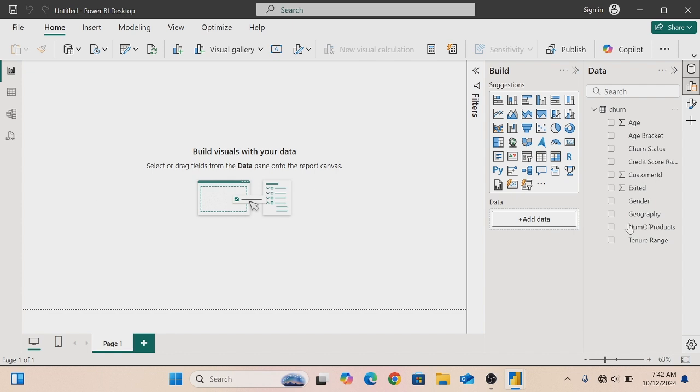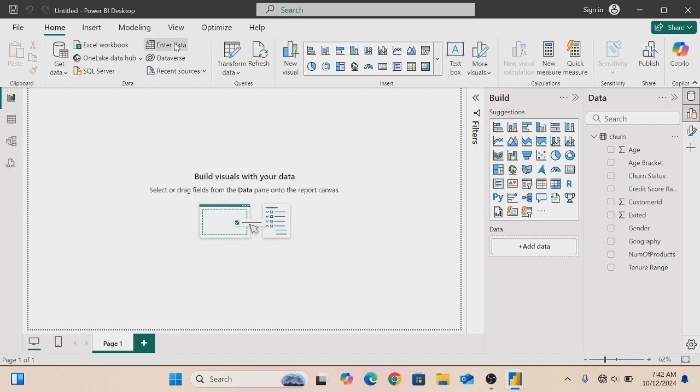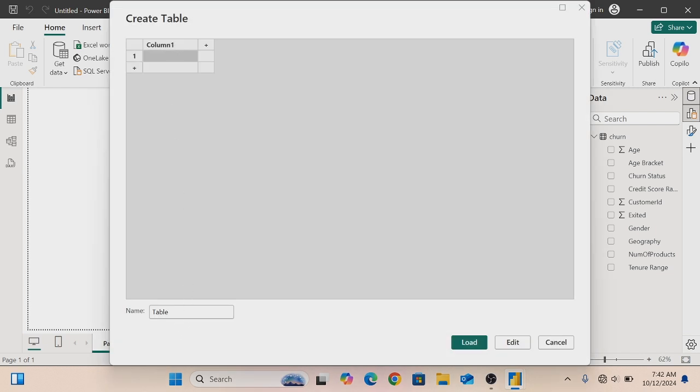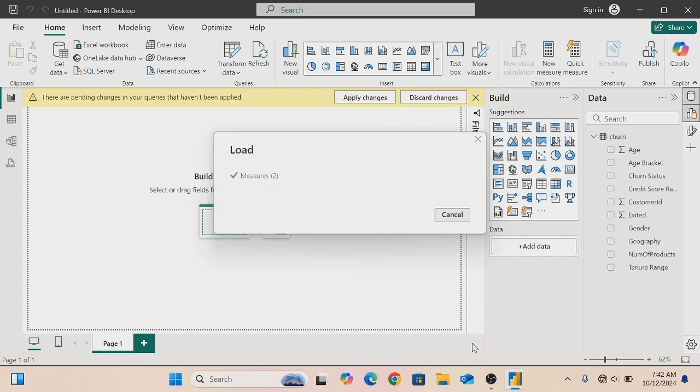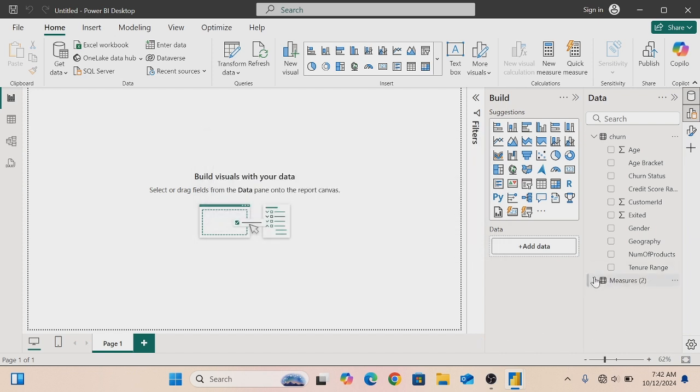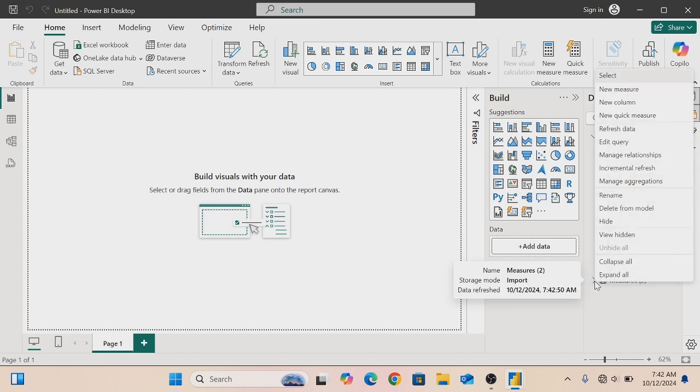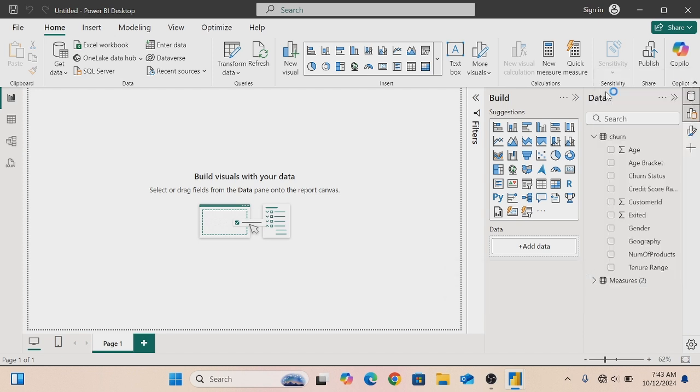Now, I don't want our measure to be populated on this same page. So we're going to create a separate table for our measure. How do we do that? Come down here for you to get your full screen. Click on enter data. And we're going to rename this table name to measures and click on load. So we have it right here. So right click here and click on new measure.